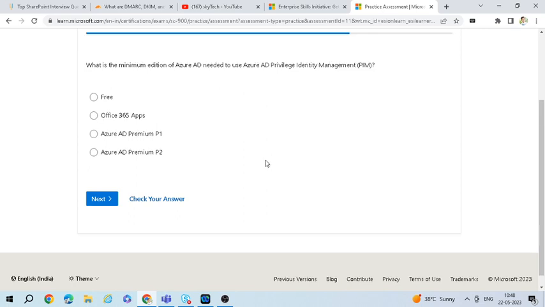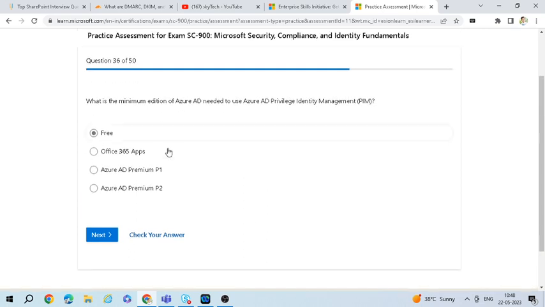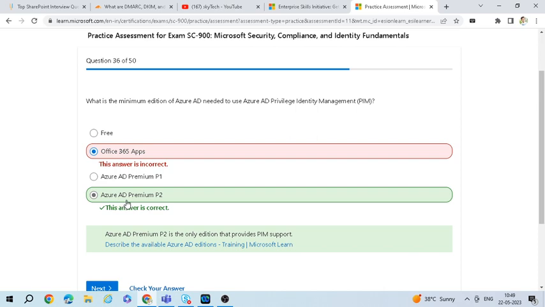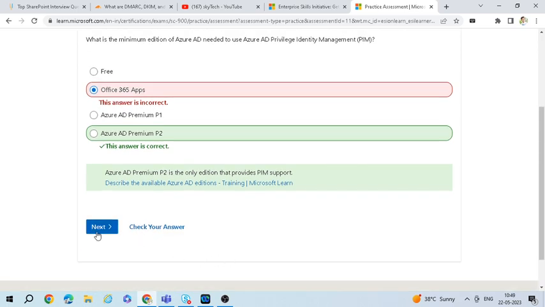Go ahead. Next question. What is the minimum edition of Azure AD needed to use Azure Privileged Identity Management, PIM? Office 365 apps, Free. Let's check. Premium P2. Sorry, Azure AD Premium P2. That is the correct option, the only edition that provides PIM support. Right, Azure AD Premium P2. And let's go ahead to the next question.